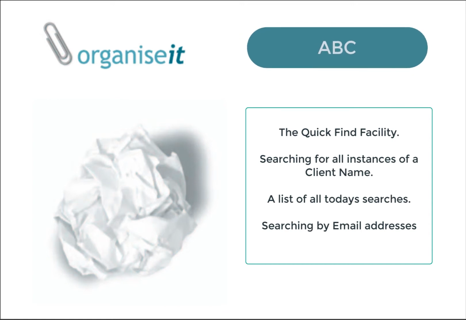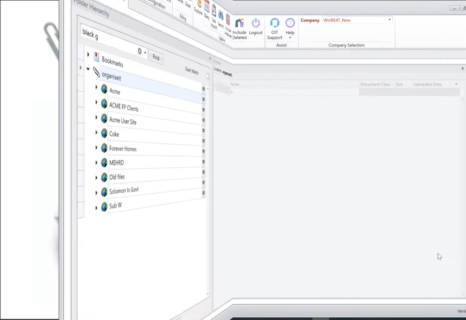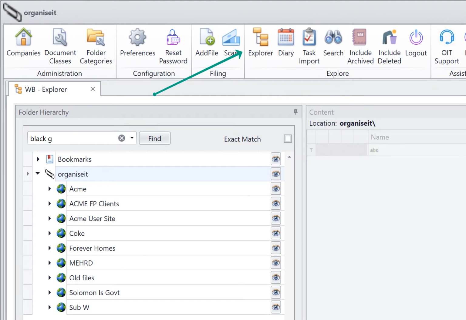In this video, we will show you how to use the search facility in Organise, and there are quite a few ways you can search in the program. When you come into the program, click on Explorer, and in the top left-hand corner of the folder hierarchy panel, you will find our quick find search.